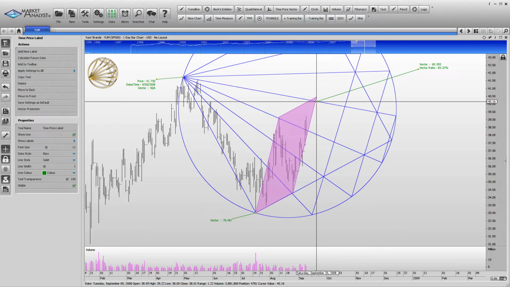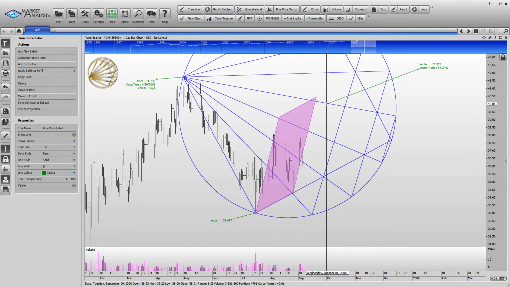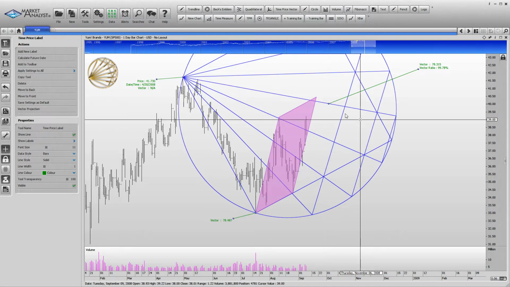Now we're on the same day that the quadrilateral is expecting a reversal. We look at the vector ratio. It says 83.2. It's still not 100%. What you want to do is keep moving this along the line until it hits 100. Okay, so we're moving it along here. 99.78. That's about as close as we're going to get. If we move one more day farther, it's 101. I'm going to go for 99.78 and drop it there.